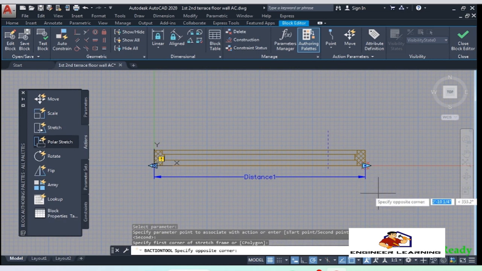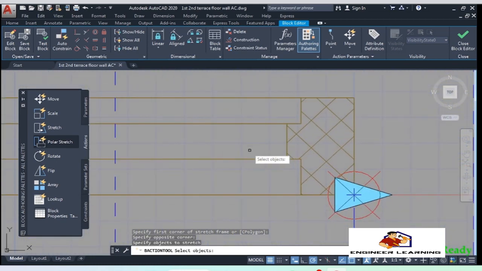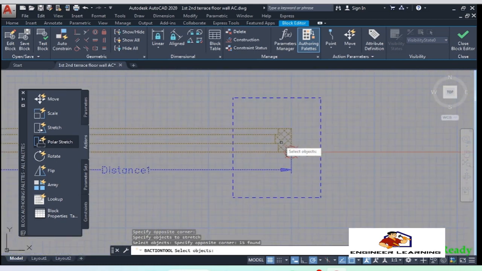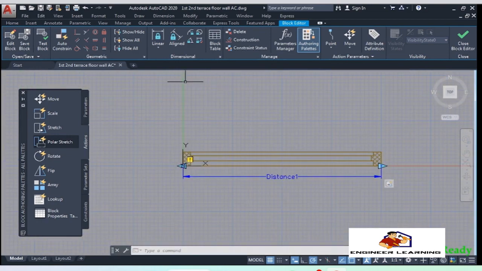So provide a point here and make a box up to here. Now it's asking for object. Make a box to include this socket and these lines. Press enter. Let's test the block.